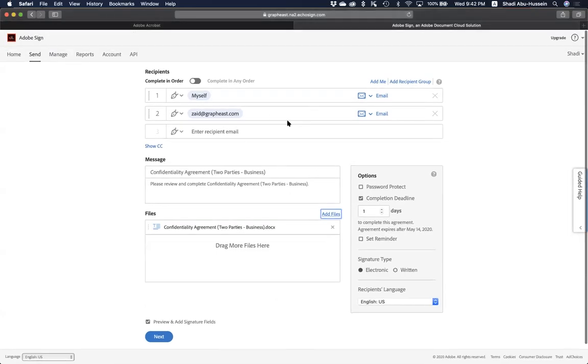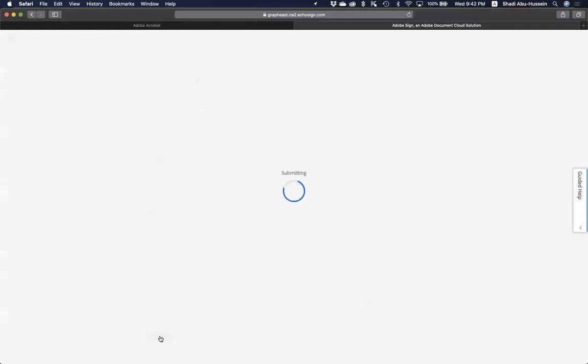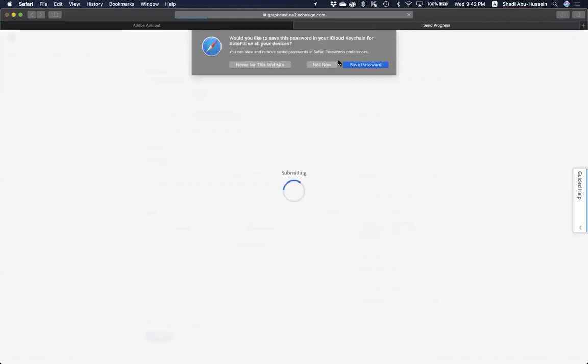Now I'm ready to send this to be signed by myself and by my colleague Zaid. I will keep this option activated so I can review the document I'm going to send and also decide where to add the signature fields. So I'll click send now. It will take me to the preview and add signature fields page, okay? As you can see here, I have the document which I uploaded right now, and some fields here need to be filled in.